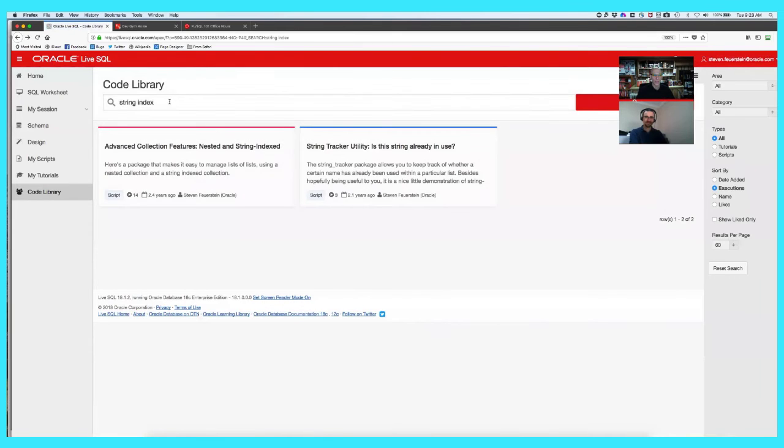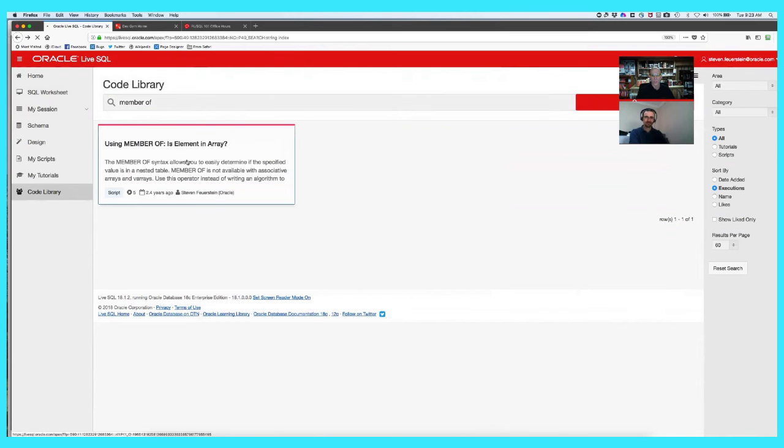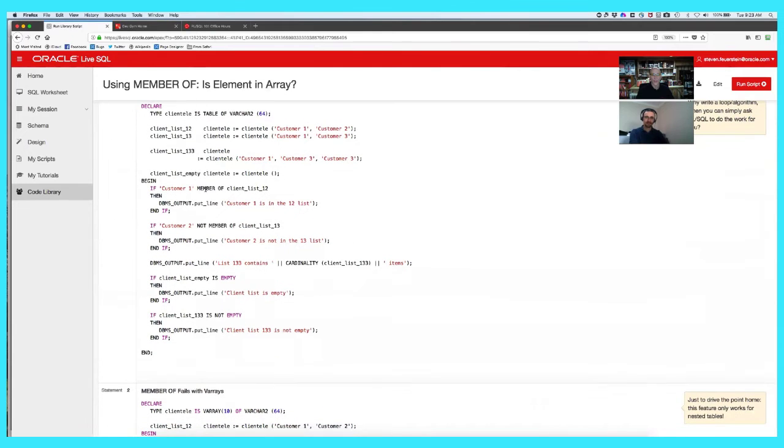So just in case you guys don't know about this one, let's look at member of. When you're working with nested tables, this is an alternative to the kind of searching that I just showed you. There's also a feature called member of or not member of that will allow you to very simply and declaratively ask, does this element exist in the collection? Again, only for nested tables.